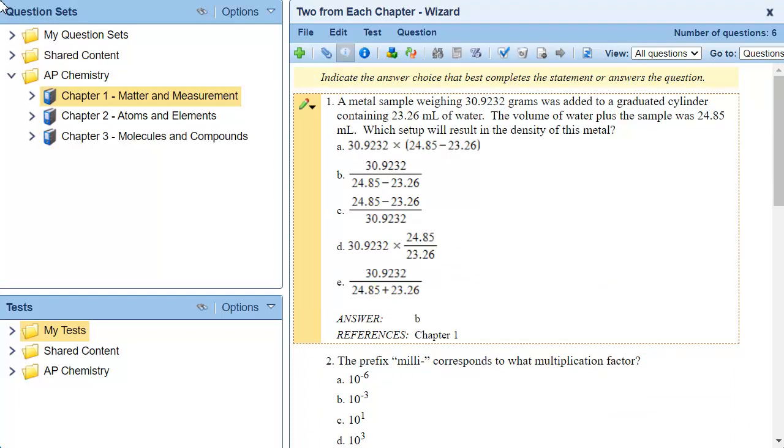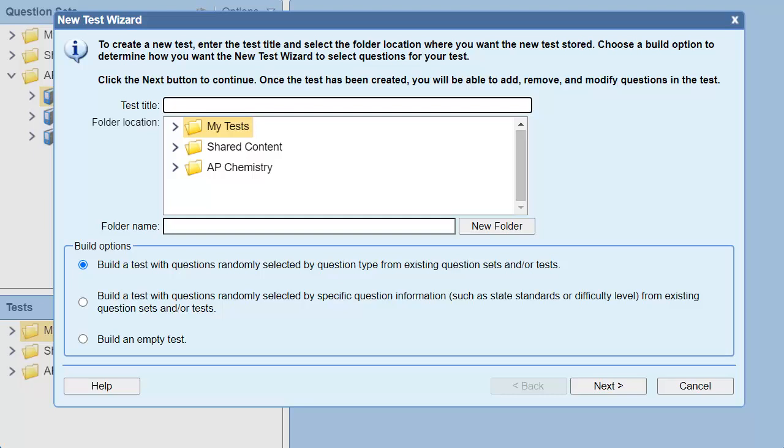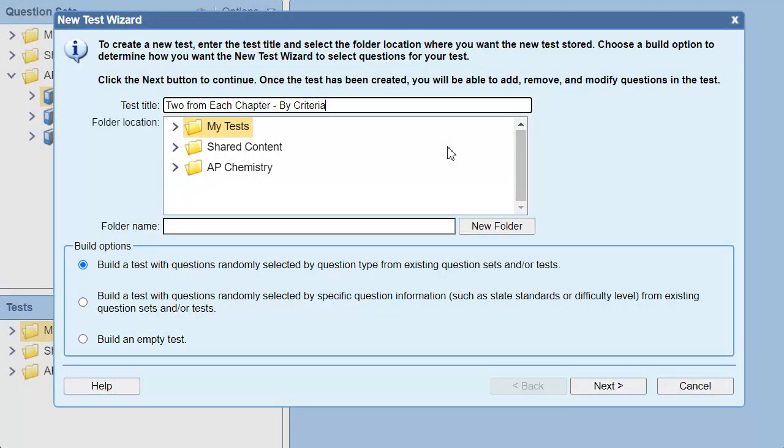When you use the new test wizard to pull questions from more than one set or test, the questions become one large pool, and the wizard pulls questions randomly from that larger pool rather than from the individual sets or tests. Let's see how we can get 2 random questions from each of the chapter sets. We'll start by creating a new test. I'll give my test a name, and this time I'll build an empty test because I'm going to use the Add by Criteria feature to select my questions instead of the new test wizard.